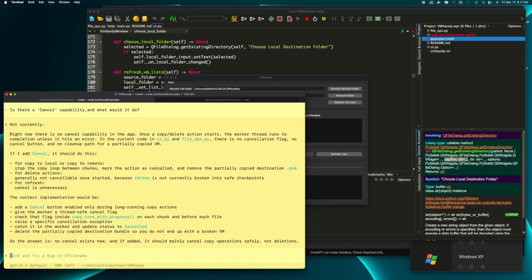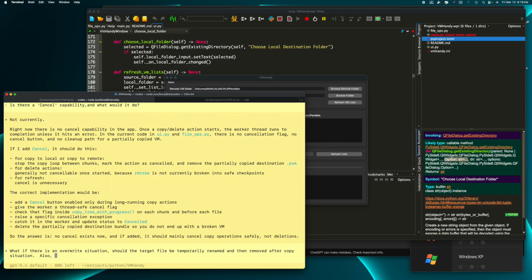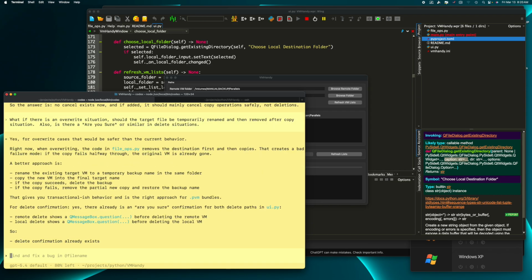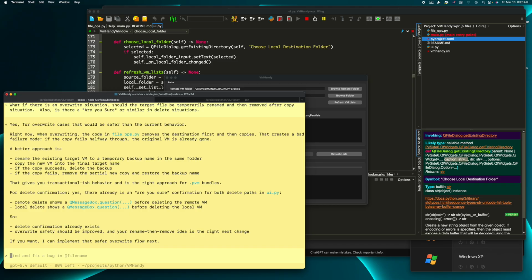So I don't have a cancel in there, and I may end up doing that, but in the situation of overriding an existing file, we might want to write the target file to a temporary name. It's funny, it says a better approach is exactly what I just told it. And so it's fine, and I'll let it get the credit. Yeah, let's go ahead and implement this.